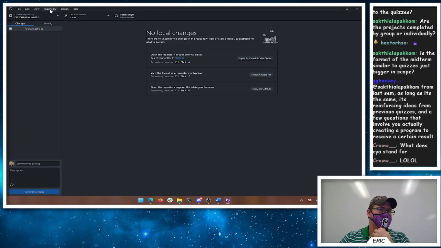Now I've got the repository, right? I can go show in Explorer. I can see the files here.